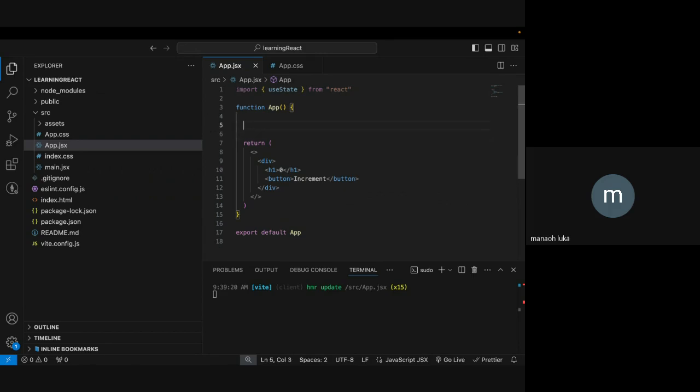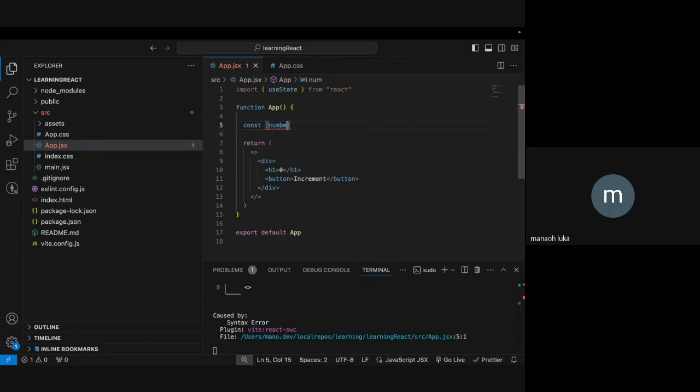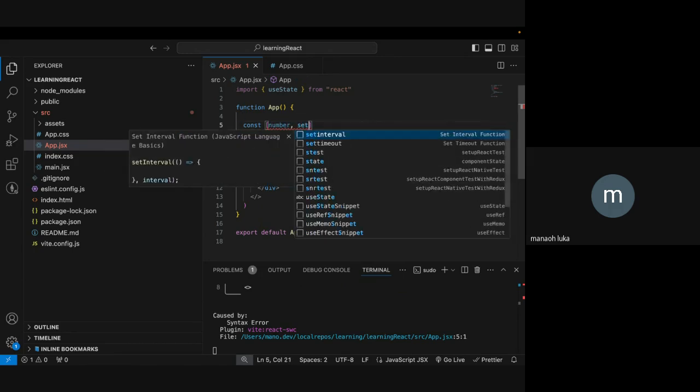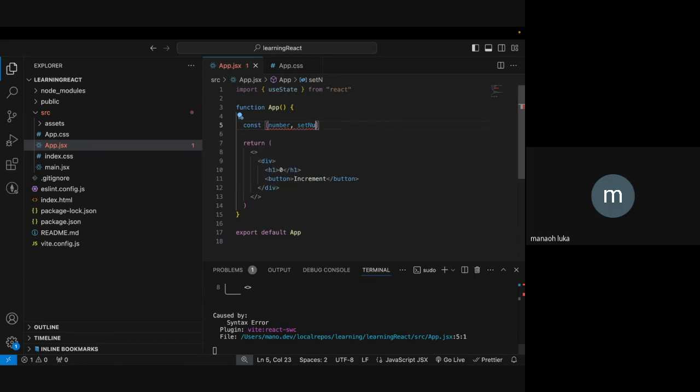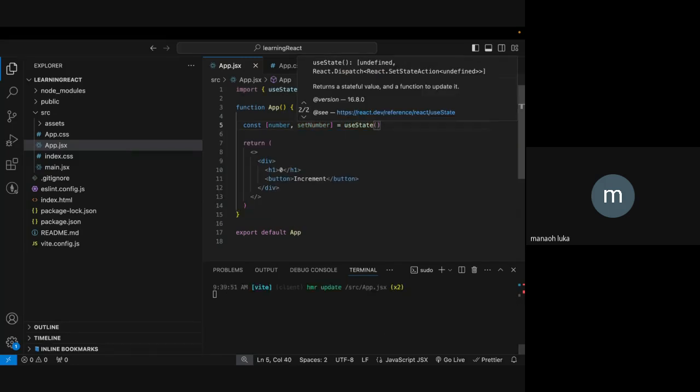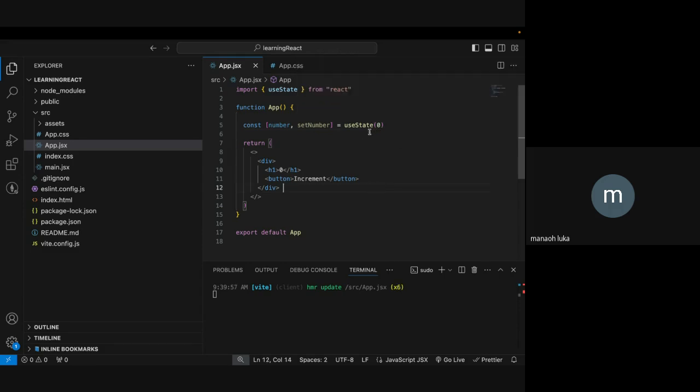And then we come here and set our states. Let's use number here, and then set number. This is our state, and this is the function that we use to change the state. So we are using the useState function, and we are setting this automatically to 0. Setting this to 0 gives number an automatic state of 0.